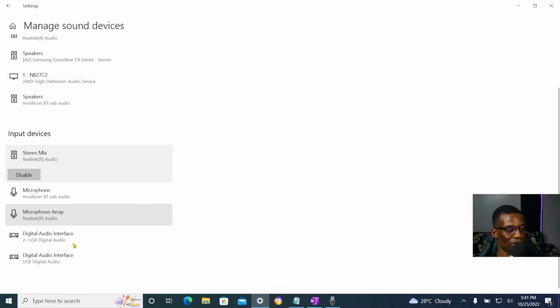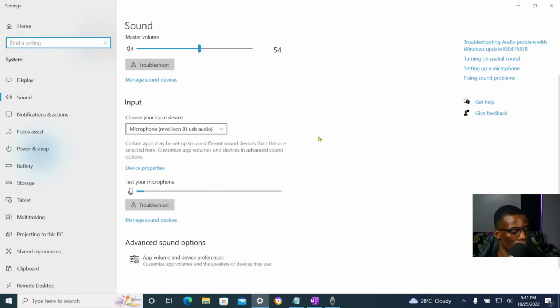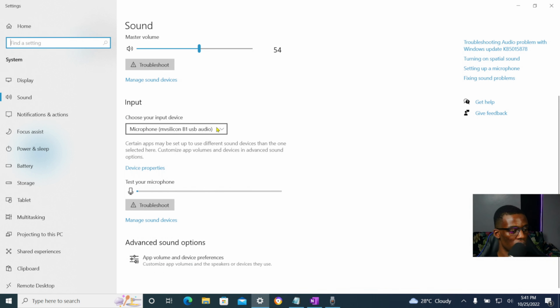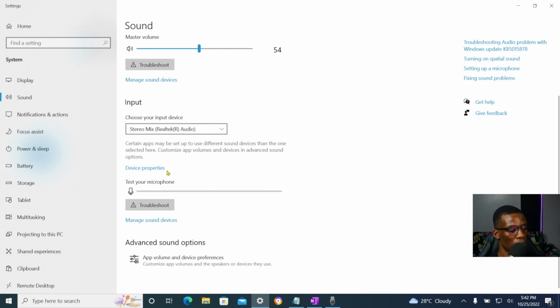If you can't find it there, it's just going to be disabled, so you just have to click on it and click on enable. Once you're done enabling that section, you're just going to go over to your input, and for this input part you're going to put it on stereo mix. I don't know if this is going to affect my actual OBS recording right now, but let's see what happens. Okay, so now it's on stereo mix. Yeah, it didn't affect my OBS recording.